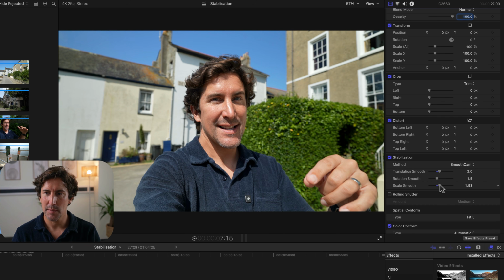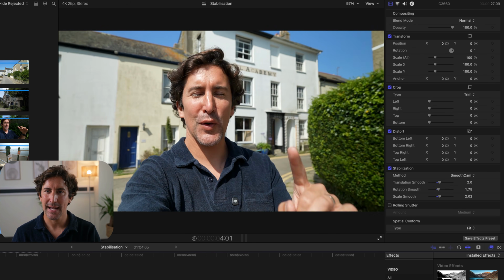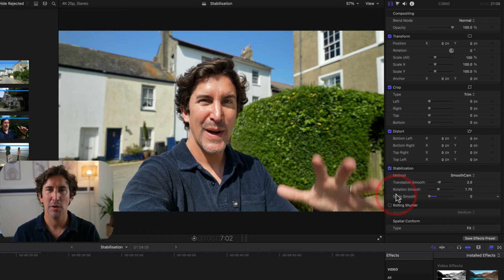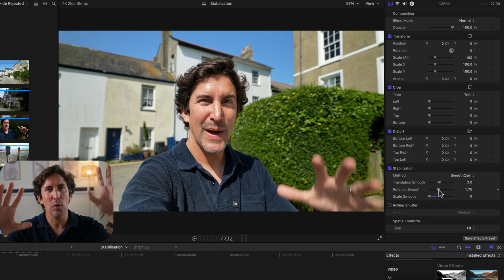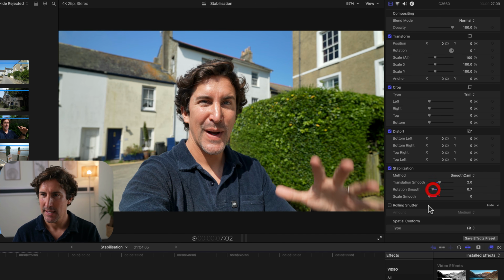But what I find is sometimes when it's in automatic mode, it throws these things up, and then when you play it back, it's going completely crazy. So what I would technically do is I would take the scale smooth straight off. Okay, the rotation, we're not actually rotating all that much. It's only like a little amount of rotation. So I would take it down to maybe there.